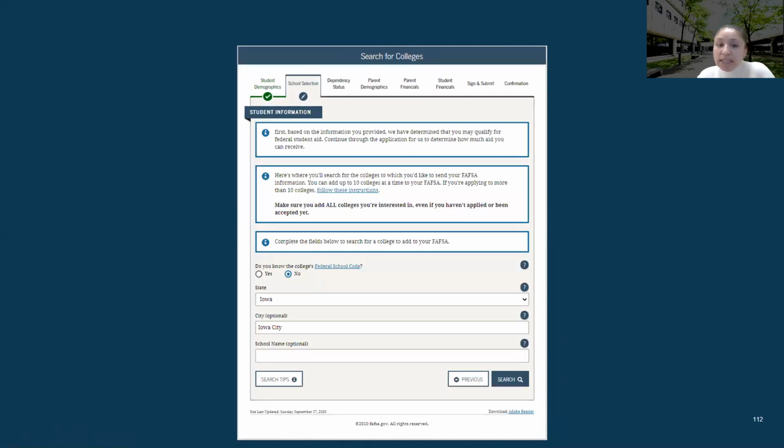The following is adding the schools that will get your FAFSA application. You could list up to 10 schools, so keep that in mind. If you're like, I know what schools I'm going to, I know that I want to go to Wright. Our school code is 001655, which you could enter, because that's the first question here. Do you know the college's federal school code? You could say yes, because you're coming to Wright, and put 001655.